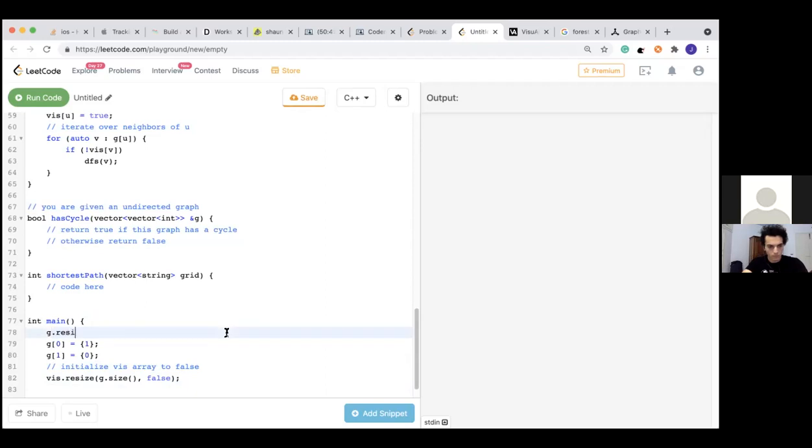Why do you set this to 0 and 1? Just 0 and 1. Yeah, I'm just creating a graph.